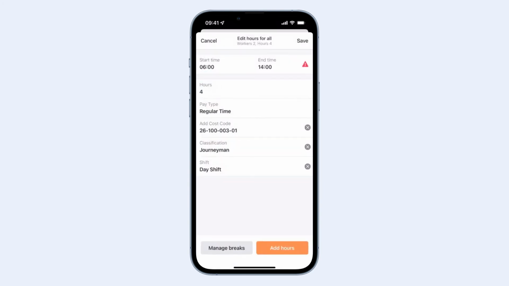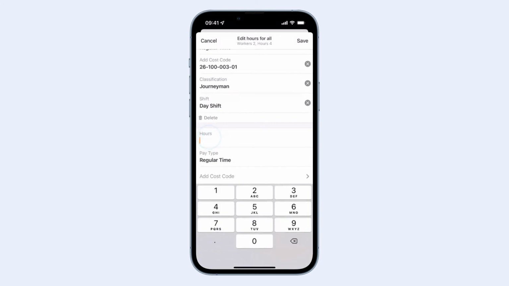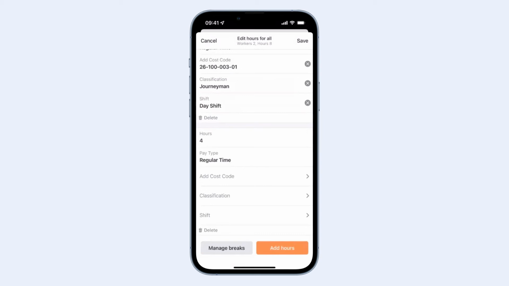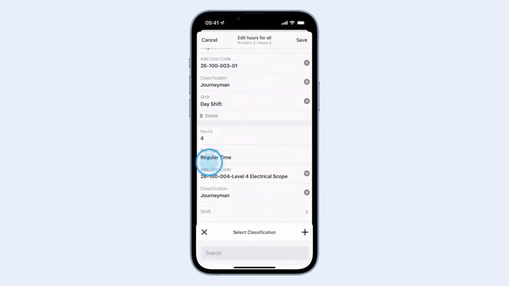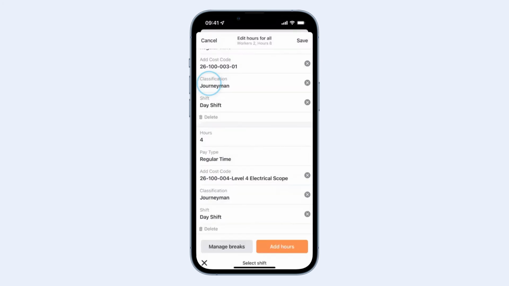Now, in order to add the other 4 hours they worked, I can hit add hours down at the bottom right, click in 4. And this was also on regular time, but we can add in a separate cost code, and their classification was the same, and they were also just on day shift.